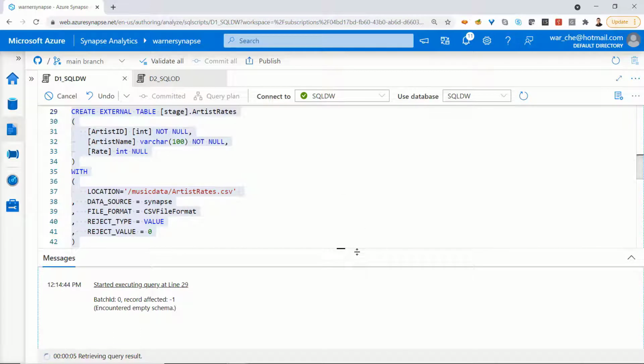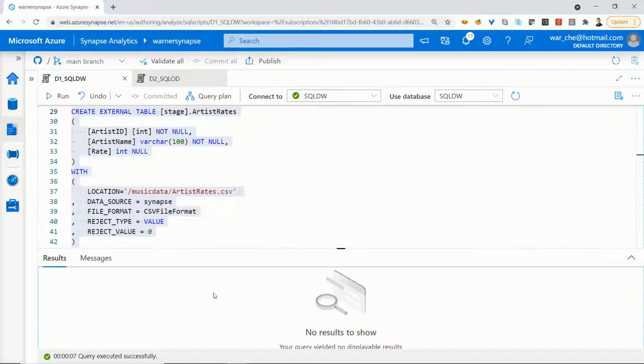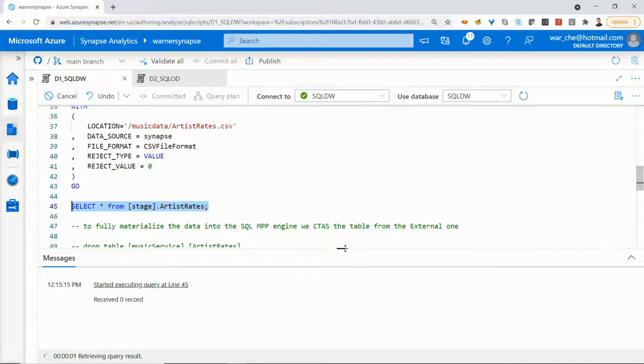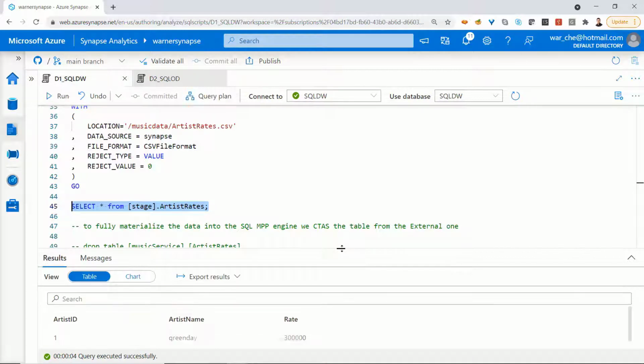I'm going to bring up the output here. As you can see, this executes successfully, and all it did was line up all the different configurations and the metadata to be able to read from that particular file. It hasn't done any actual data reading operations, but with all the metadata properly configured in place right now, I can go in and simply do a select star from that external table, and it will be able to read all that data coming in from my data lake storage account.